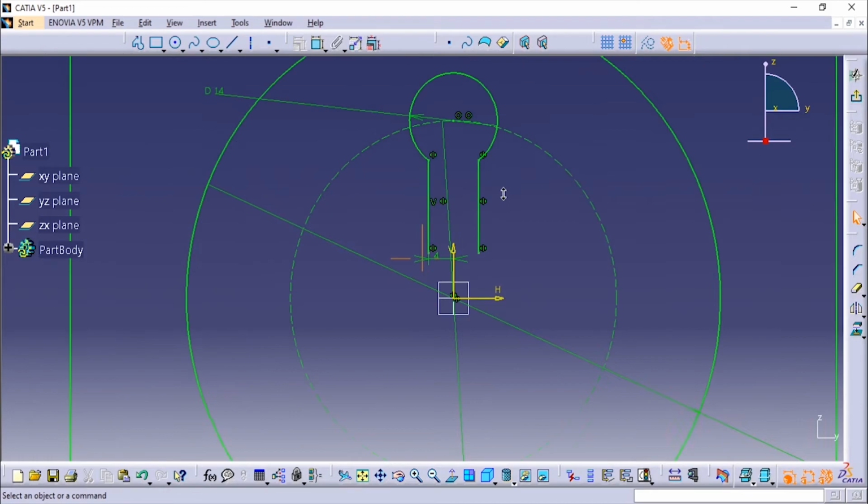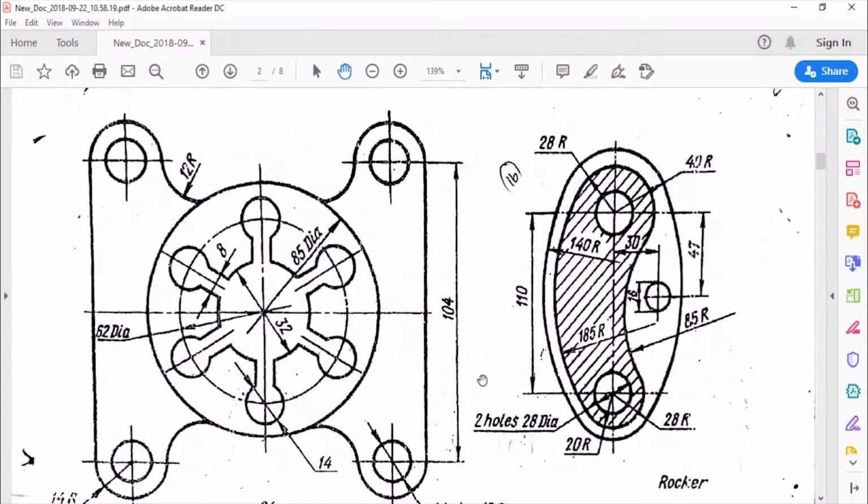This is trimmed now, and now we'll see how to use this circular pattern. We're not going to use exactly the circular pattern. We'll see how to make this pattern without using the circular pattern in CATIA, because it will not be a fully defined sketch in CATIA if you use the circular pattern. If you want, you can just try that out.